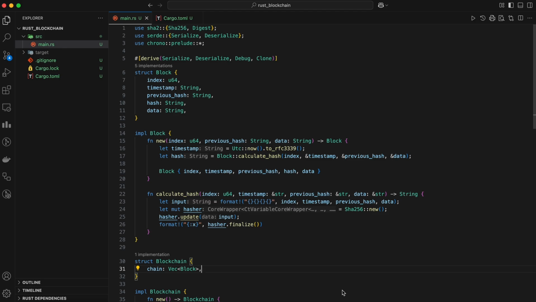In simple terms, it's like a digital ledger that is distributed across many computers. Imagine a shared, unchangeable record book. Every transaction, every piece of information is recorded in blocks, and these blocks are chained together cryptographically, making it very secure and transparent. That's why it's called a blockchain.